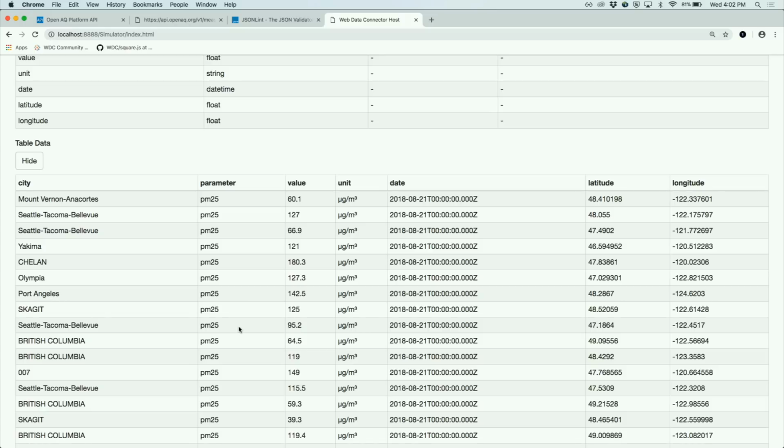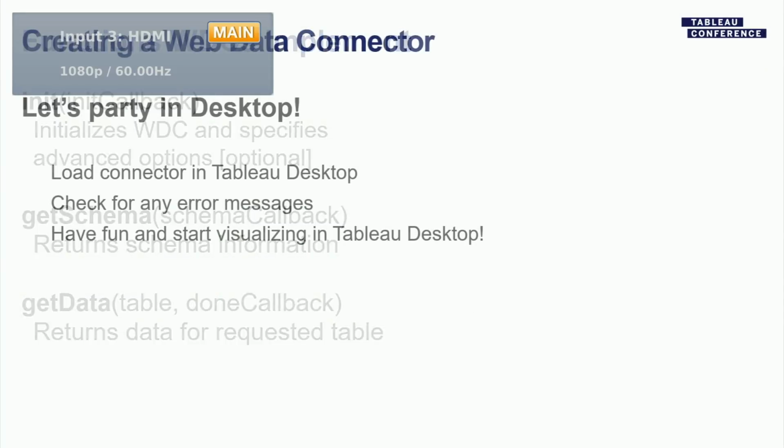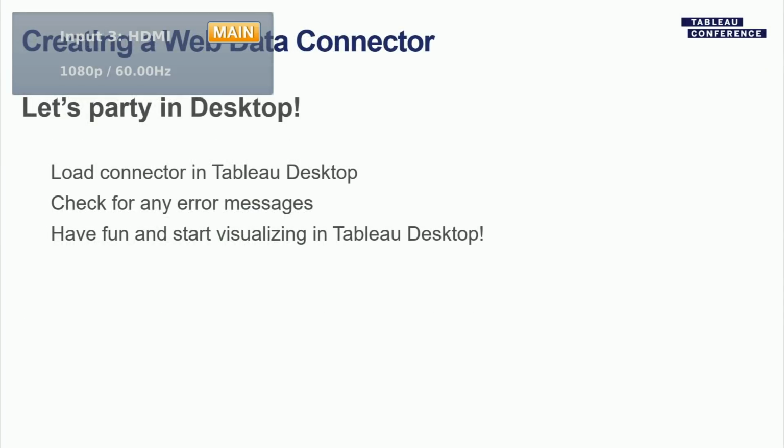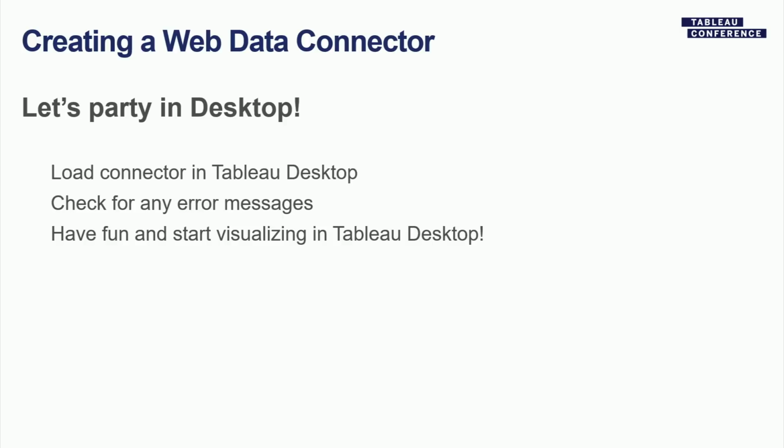Now, what have we done so far? We've done two of the two basic functions. One is get schema, the second is get data. We verified the schema for correctness, and we verified data for correctness. Now, what would you think the next step would be? Well, I didn't tell you what the next step is. So all you have to do is just load the connector in Tableau Desktop and start visualizing. Let's do that now.